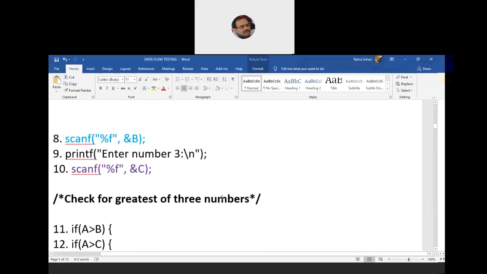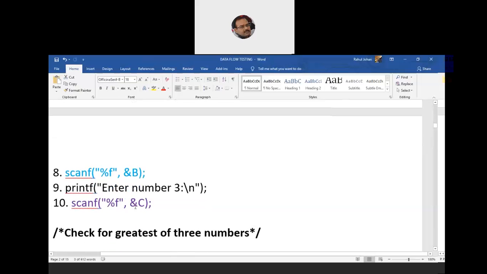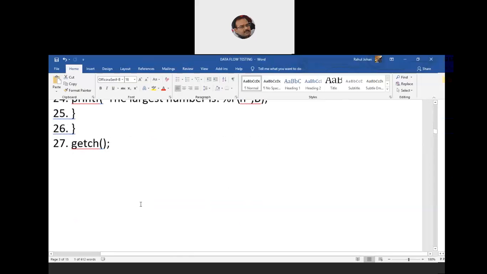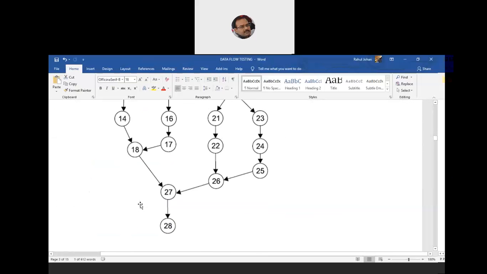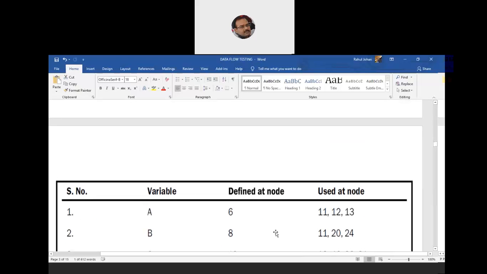So if you look here in the program, line 6, 8, and 10 are where we receive the input from the user. So 6, 8, and 10 give us a third column. Now the fourth column expects us to identify on which lines of code we are using that particular variable. So use at node, we say line number 11, 12, and 13.